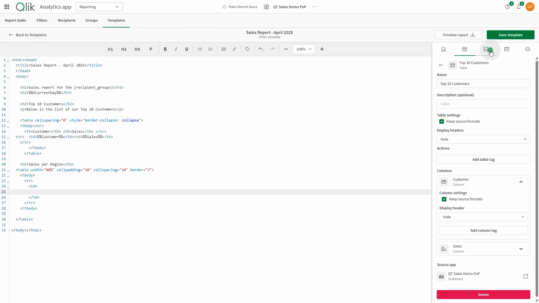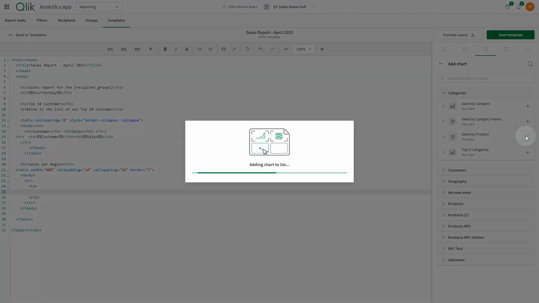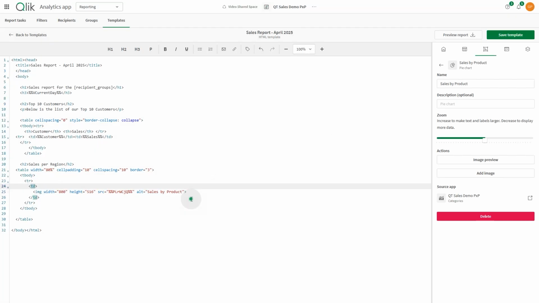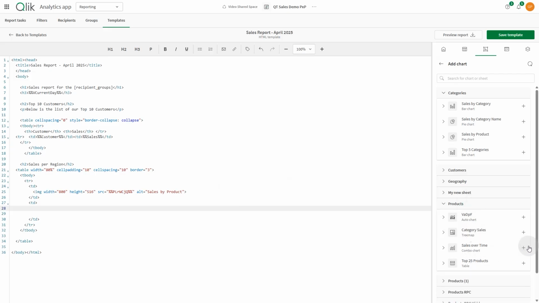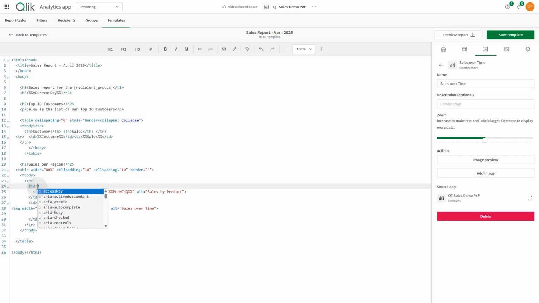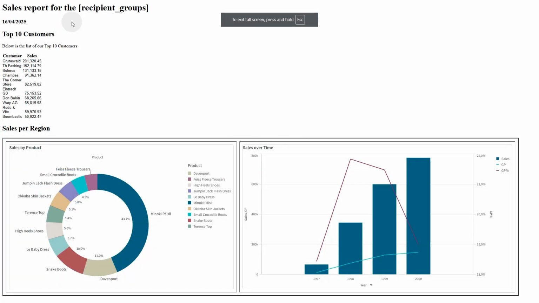Select the Chart tab and click Add Chart. Then select the chart you want to include in the report. First, we'll add the Sales by Product pie chart. Then we add another table data tag and insert the Sales over Time combo chart. Now let's set the alignment and width percentage. Let's run a report preview. As you can see, the charts are now included in the report.